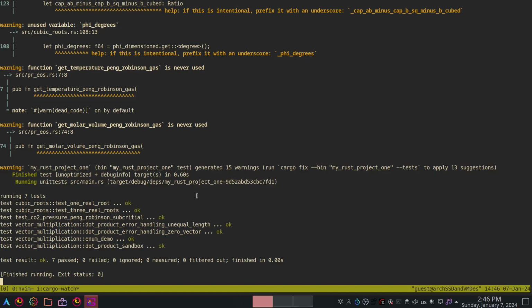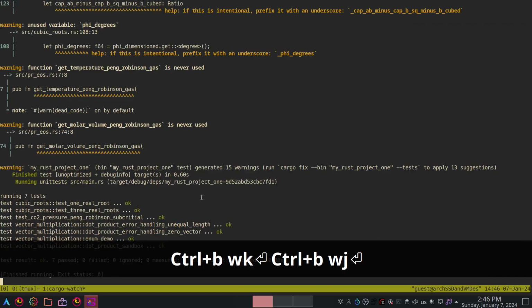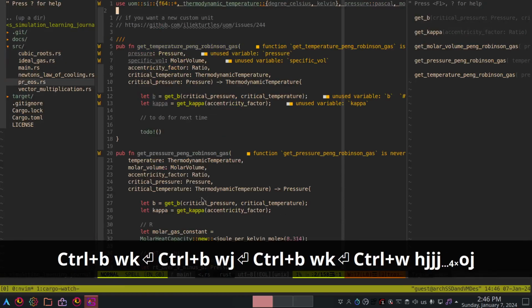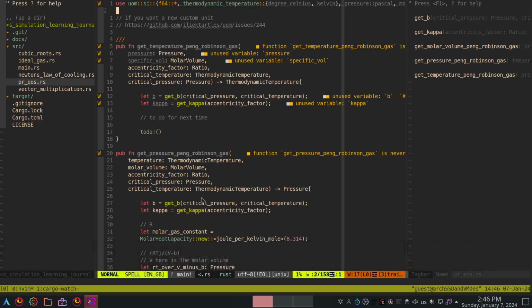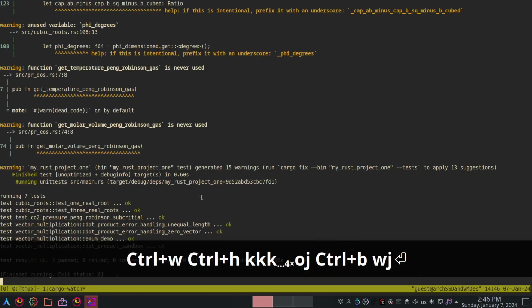Next thing is that get molar volume Peng-Robinson gas is never used. This is not done yet. You can go to source preos. All of these things here are not done yet. So we'll not do the error things here just yet.